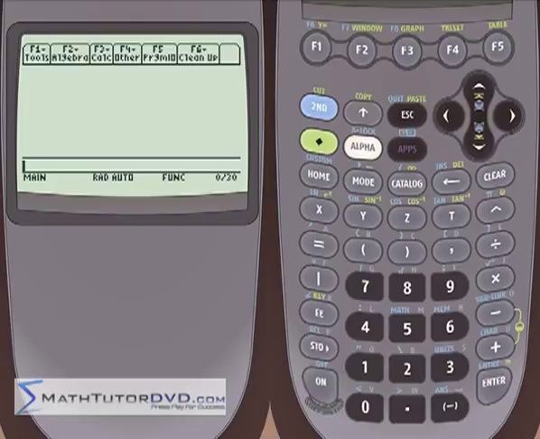So, one of the core topics of any algebra study is the study of functions. You learn to graph functions, you learn to make a table of values with functions, and functions are used everywhere. Now, it turns out you can define functions in this calculator, which can save you quite a bit of time.